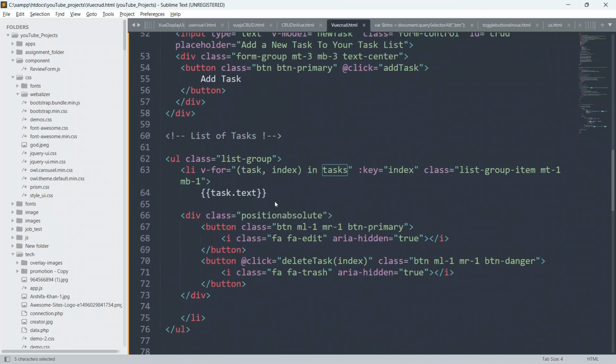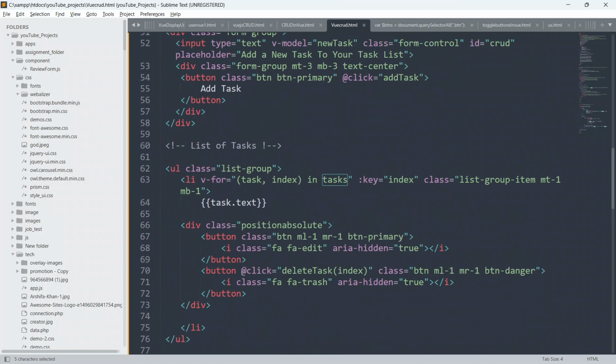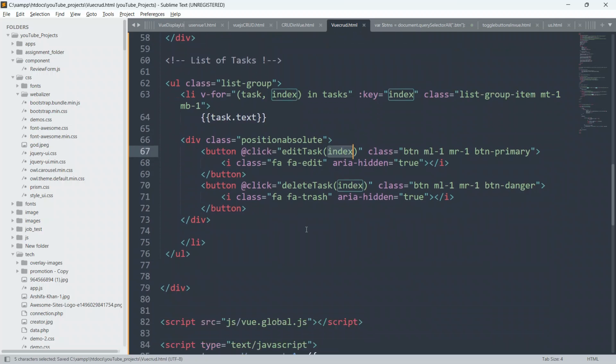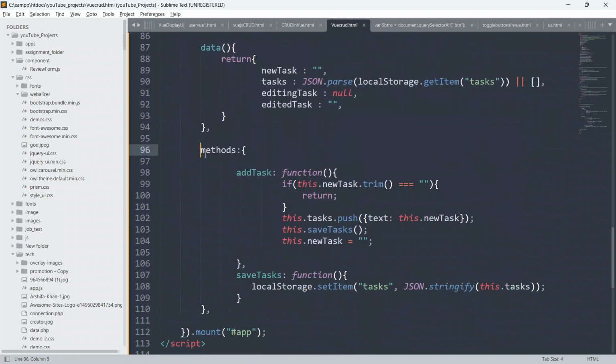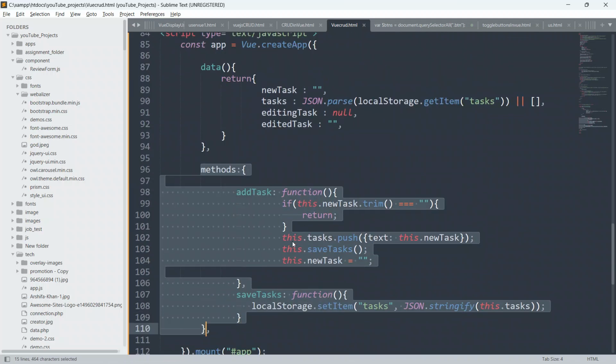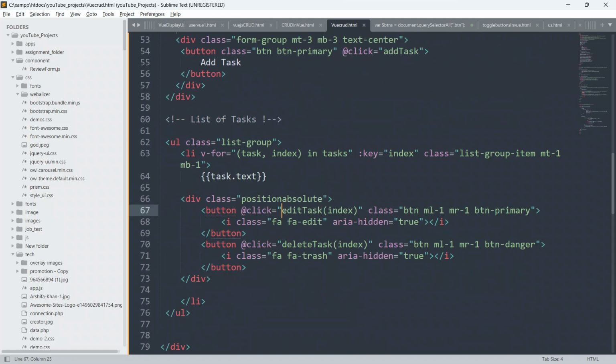So we will pass the index here, and just copy this and paste it onto this button also. So I will say edit task, and here also index. So guys, now we have to define these two methods inside this methods object. So now I'm just going to copy this method from here, edit task.